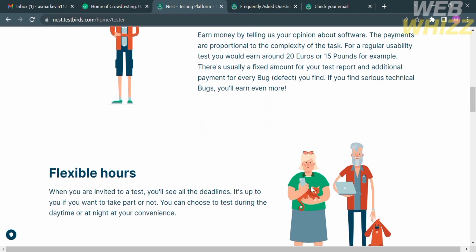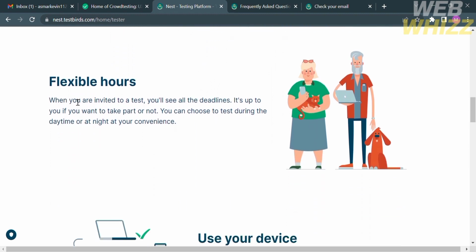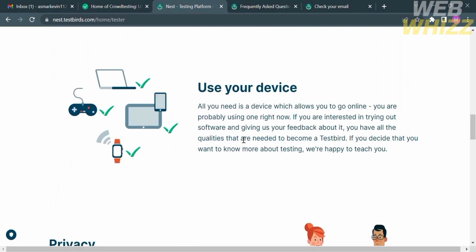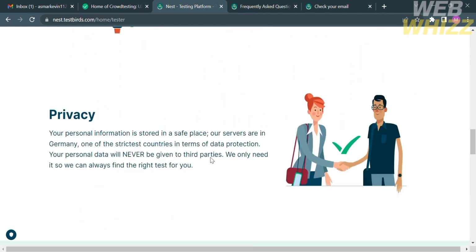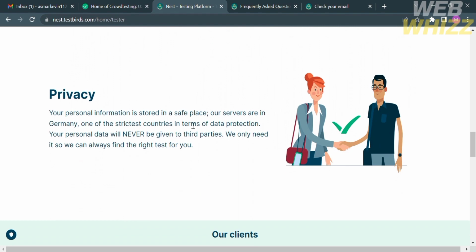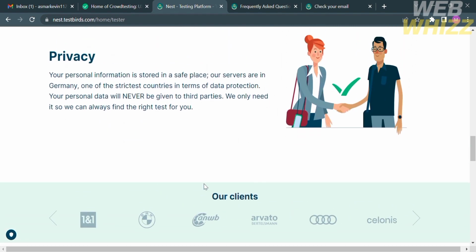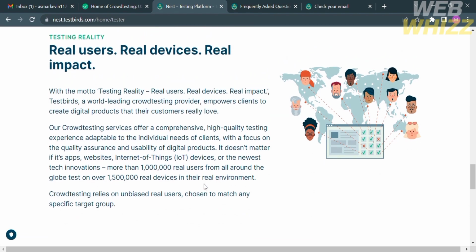And aside from that, using this platform, you have flexible hours, in which when you are invited to a test, you'll see all the deadlines, and it's up to you if you want to take part or not. And aside from that, you can use your own device in this platform. All you need is a device which allows you to go online or the one that you're currently using right now. It also provides privacy, in which your personal information is stored in a safe place so you can ensure that your data is protected.